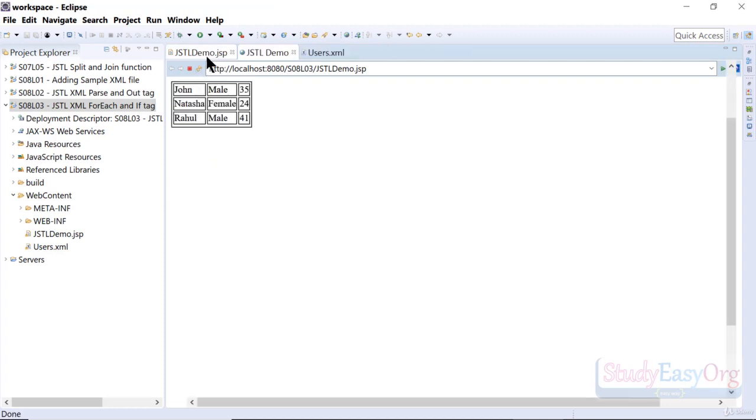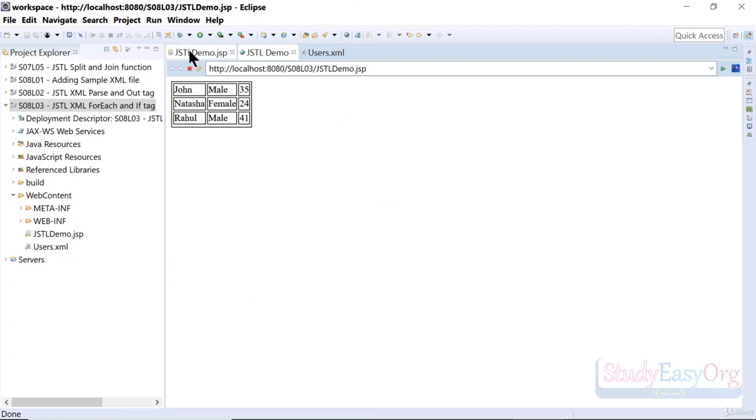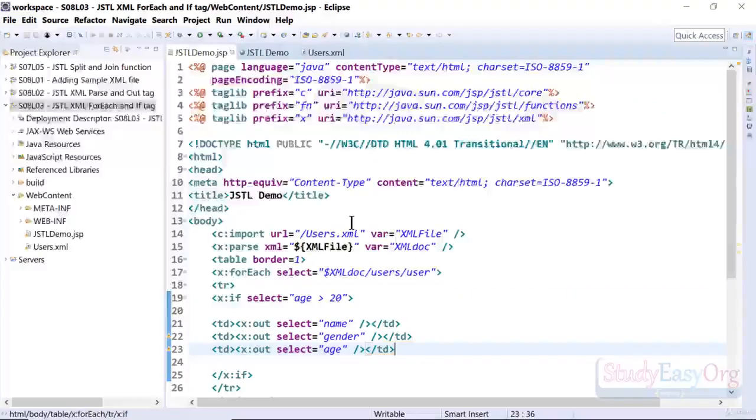Perfect. So this is how we can deal with XML files. We can apply some condition, we can iterate over the data which is available inside our XML file, or we can convert the data into tabular format. So this is cool, this is good, and this is it for today.